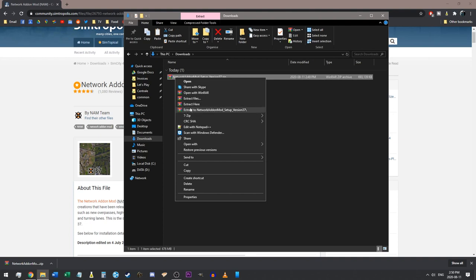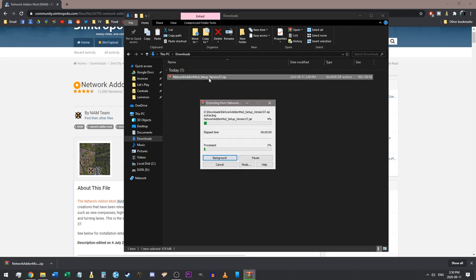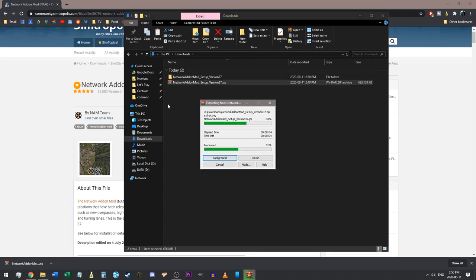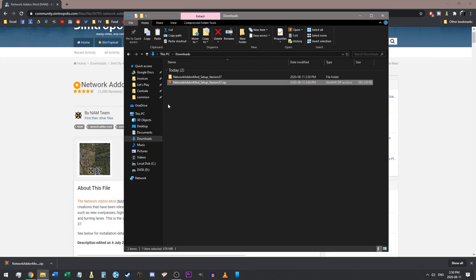Actually, if you have WinRAR installed, you can just hit Extract to Network Addon Mod _Setup version 37, and then it will put it into a nice folder so that you don't have to fill up. If you extract this in your downloads folder or your desktop or wherever you have it stored and it just spews a bunch of files on there, then I personally don't like that. It makes a really unholy mess.